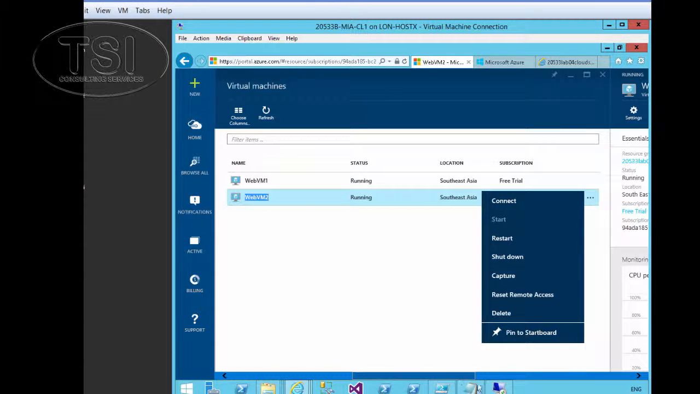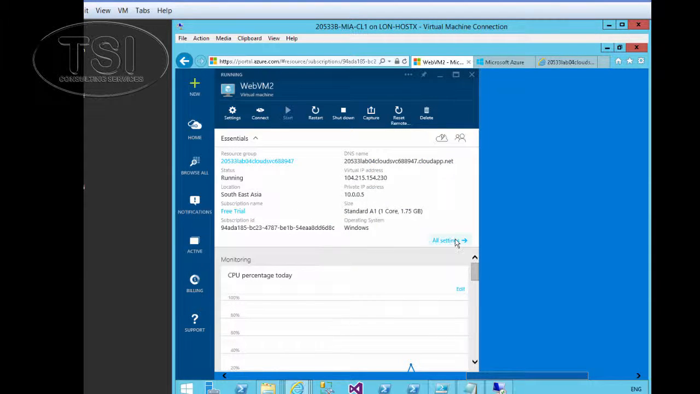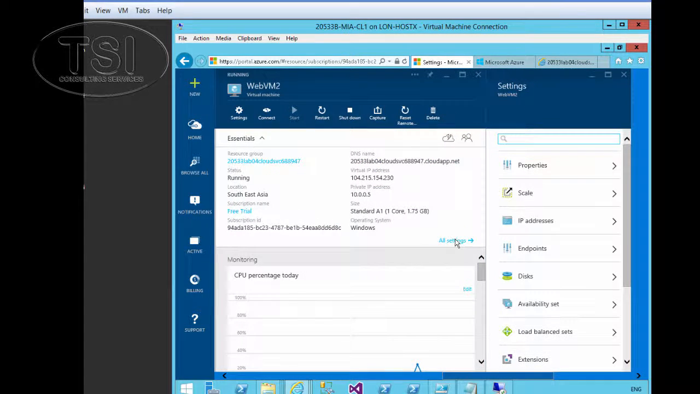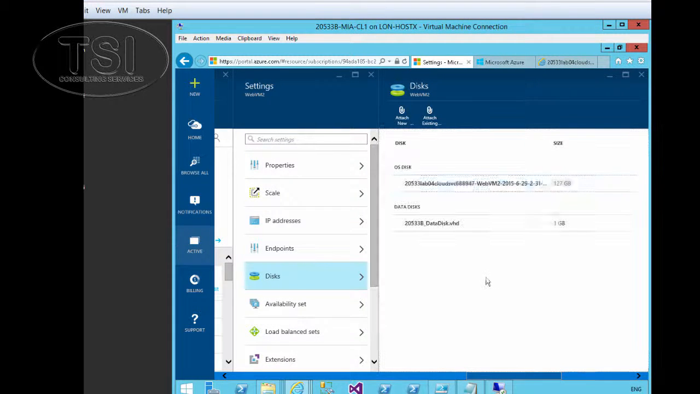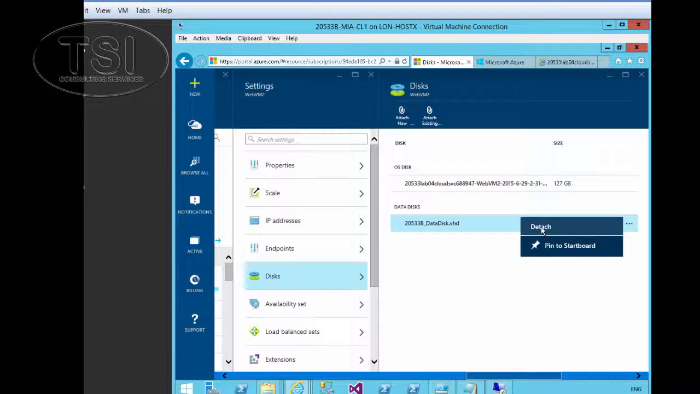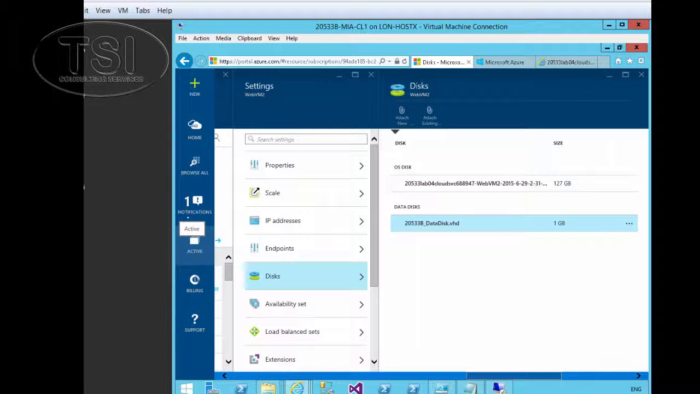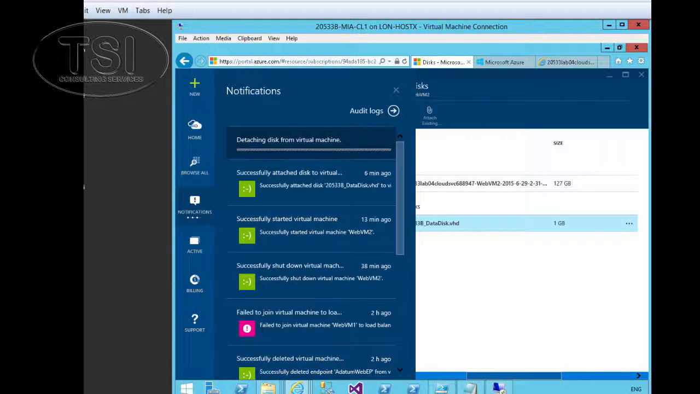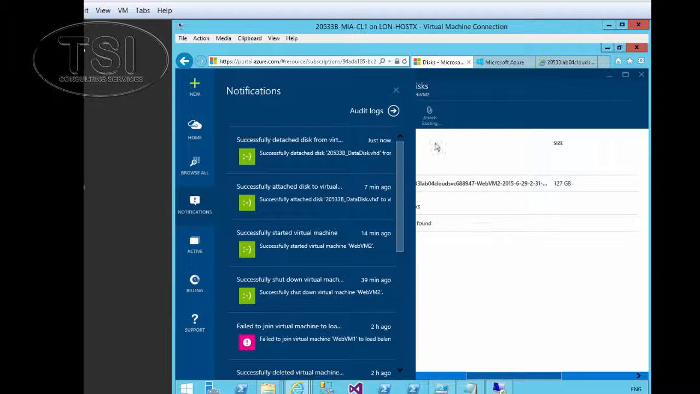The disks. We're going to detach the disks. Let's detach that. Are you sure you want to do that? Yes. Wait for that to detach. Detaching the disk. Okay, it's successfully detached.